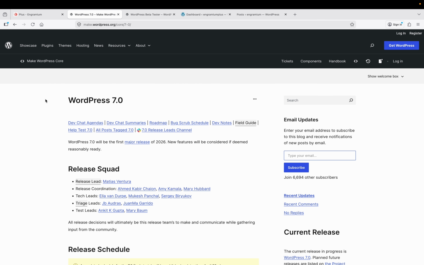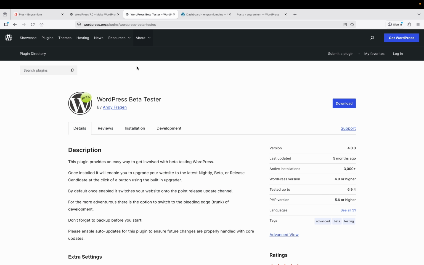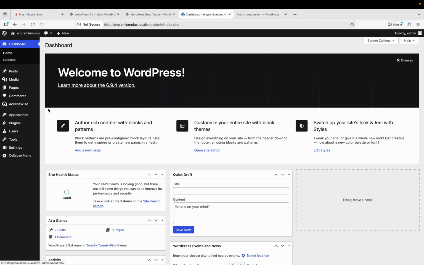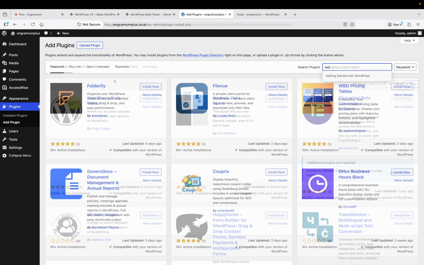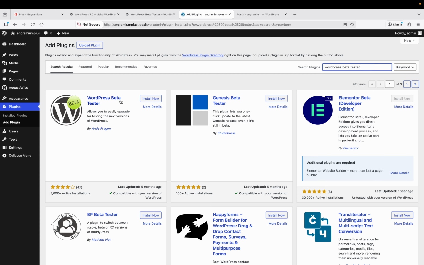Before we explore the new features, let's first install WordPress 7. Since this version hasn't been officially released yet, we will use the WordPress Beta Tester plugin. First, let's go to our WordPress dashboard. From the left, from Plugins, we'll click Add Plugin and search for WordPress Beta Tester. So this is the plugin. Click Install Now. After installing the plugin, we'll click Activate.